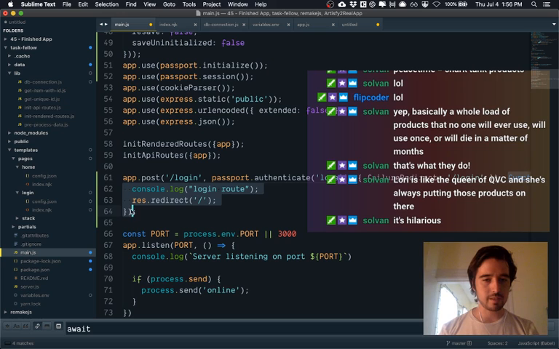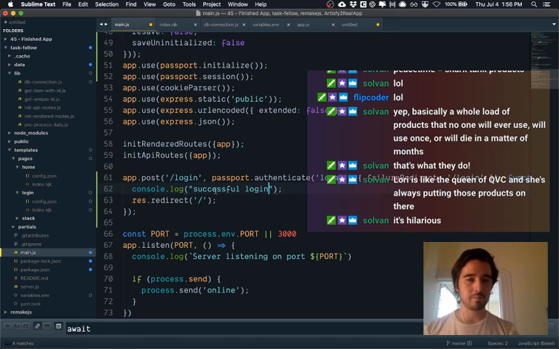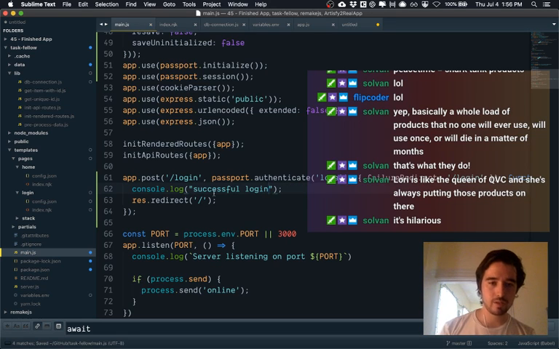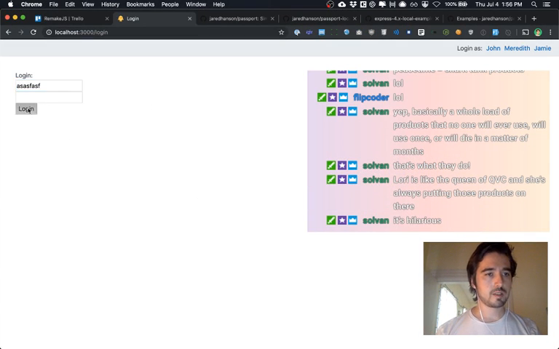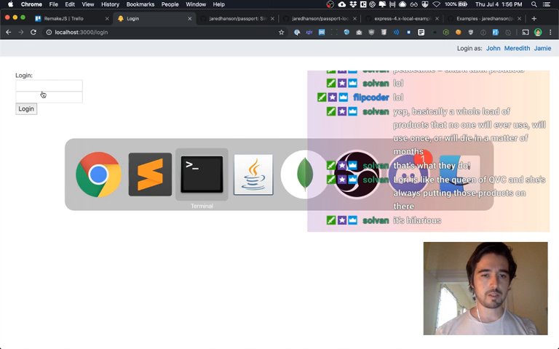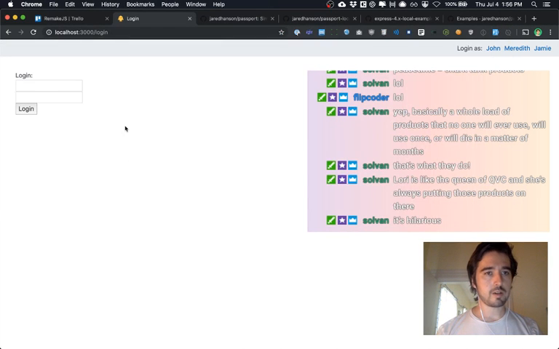So this will be the successful login. But I don't think we'll get there because we don't have a user with a matching username and password. Okay, so let's refresh this. We'll do this, and we'll press login, and it redirected us back to login.